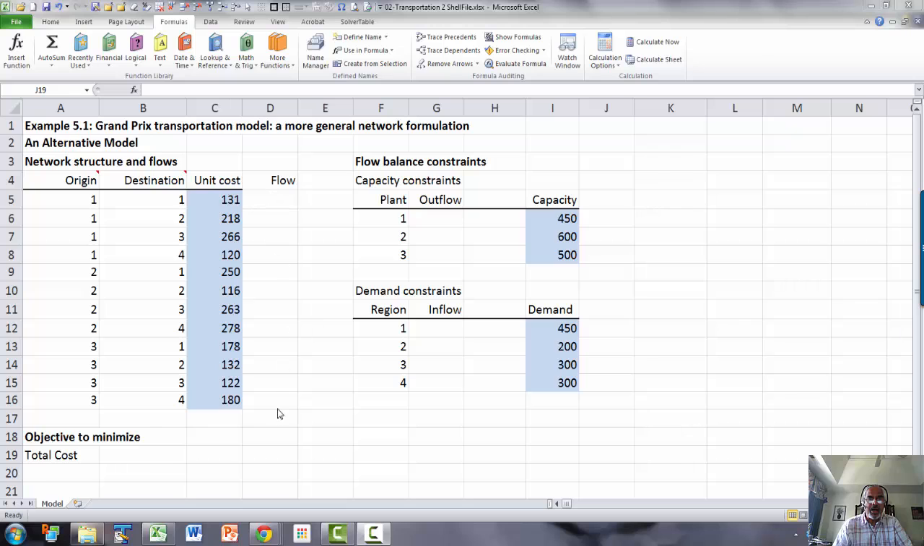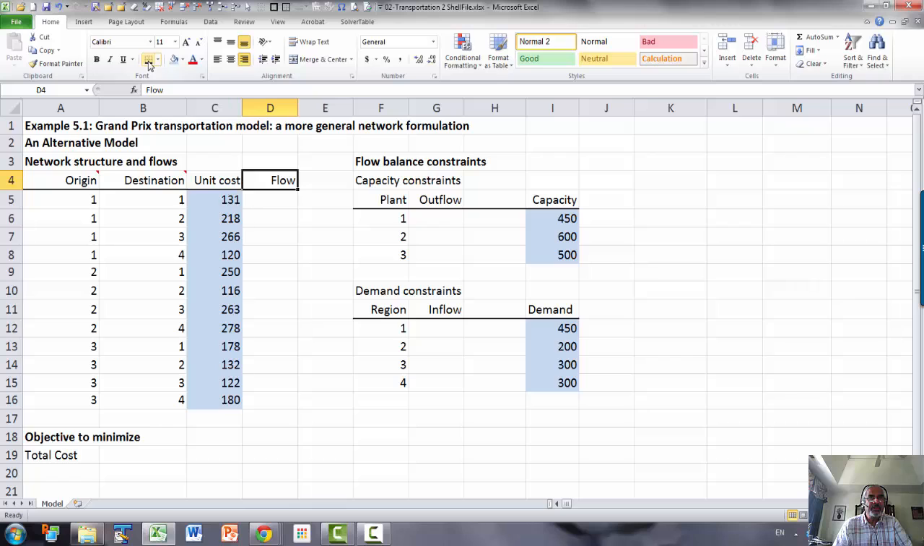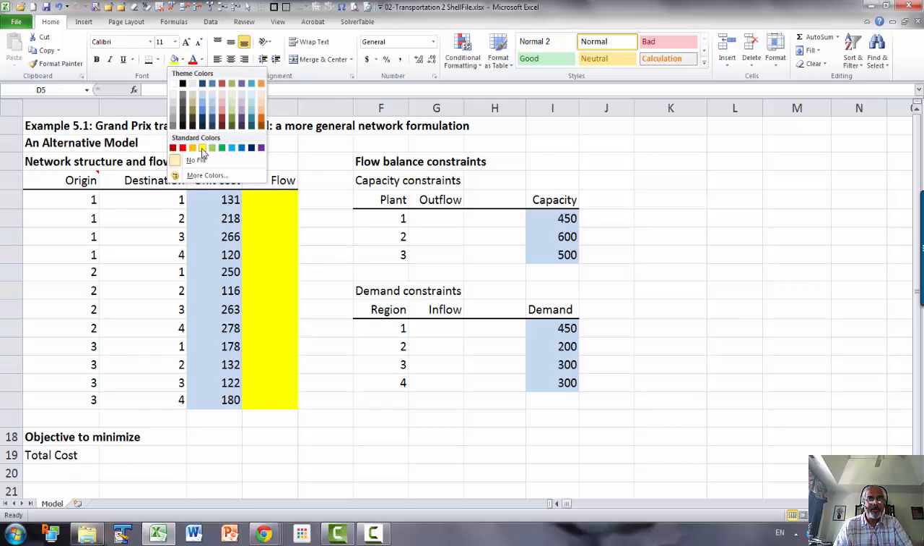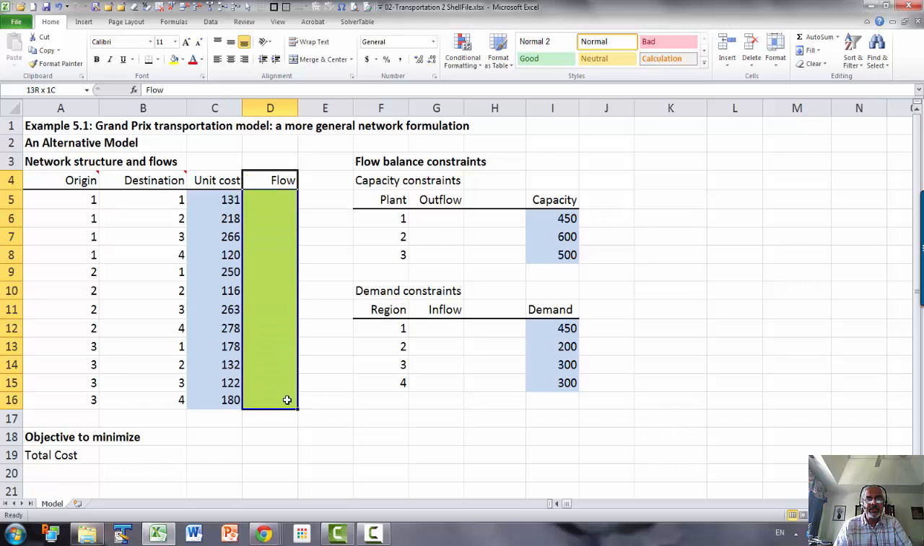Then we're going to have a column called flow. Flow is the quantity that flows in these arrows. So each row here is an arrow going from one origin to one destination, and that's what we have to determine. So that's our changing cells. Okay, and let's name the changing cells.